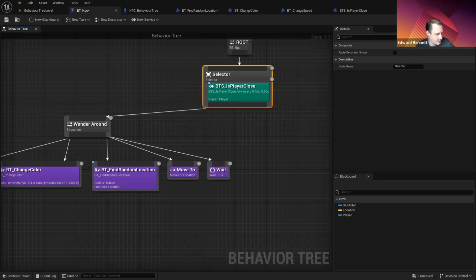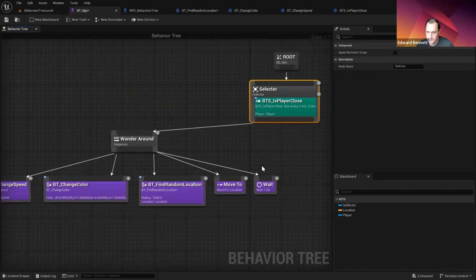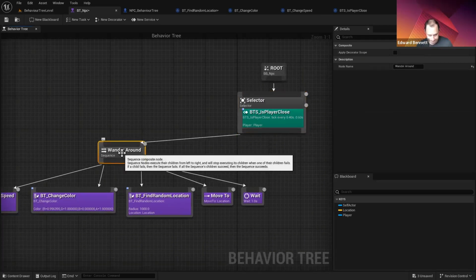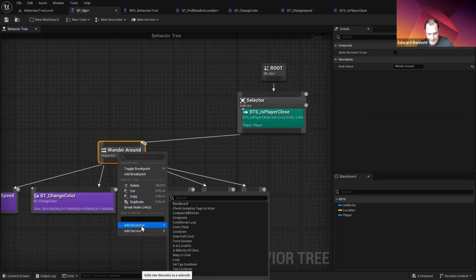Right, so we've done the code. Next up, what I want to add is a decorator. Because we talked about decorators before, and what they do is they control the flow. So if I come in here and I add a decorator, what we want is a blackboard decorator. And this means we're going to use the blackboard to determine if we go down this route, a blackboard value.